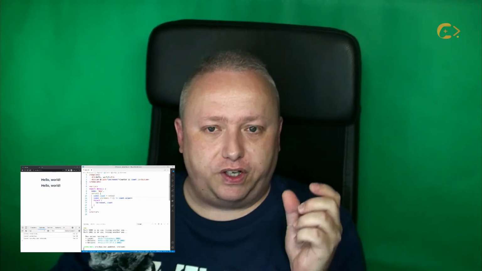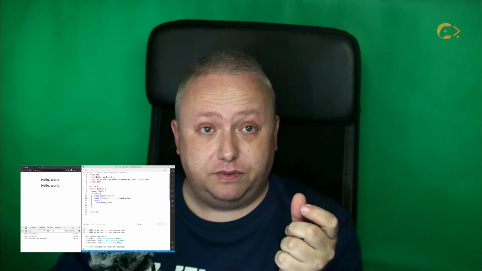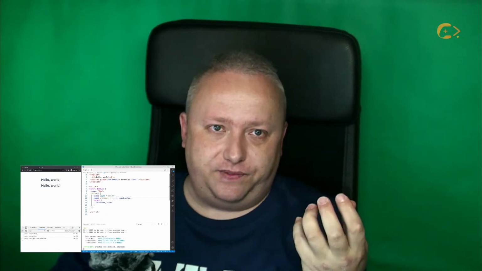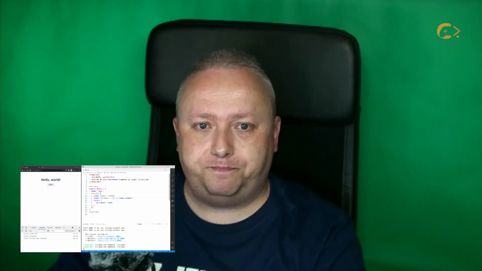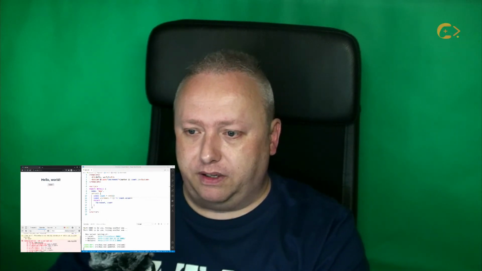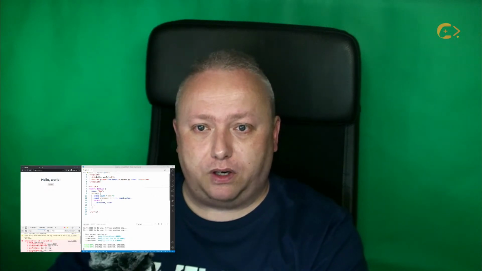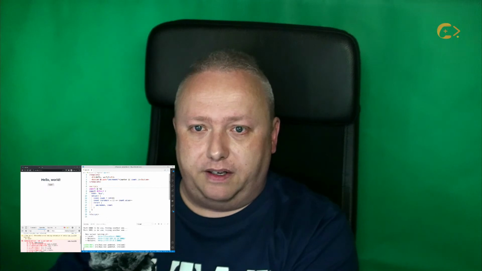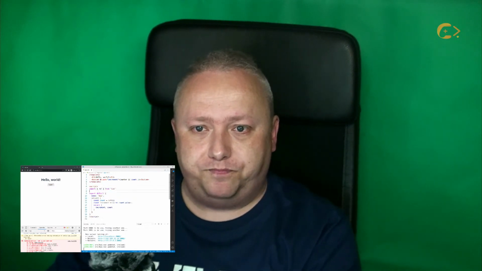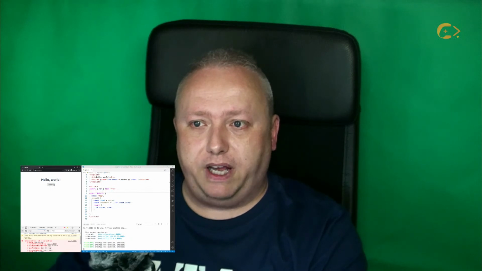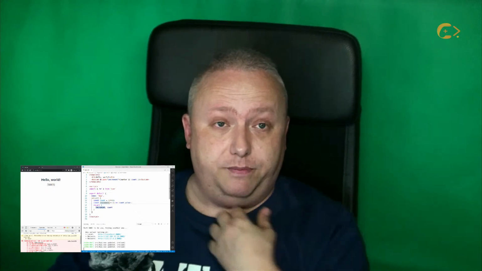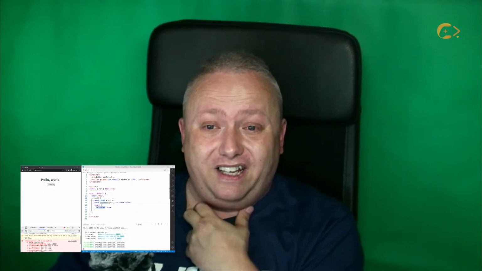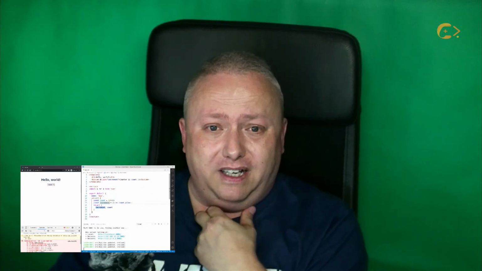Refs are essentially turning a value into an object that has this value as a property. So thankfully, templates unwrap that object automatically, so you don't have to do anything about it. Oh, we have something here. So ref needs to be imported, obviously. Ref from Vue. And with that, we have a counter. Each time I increment that counter, it gets incremented.